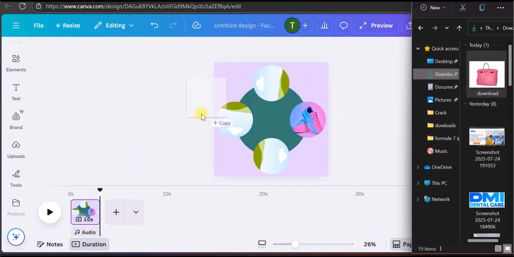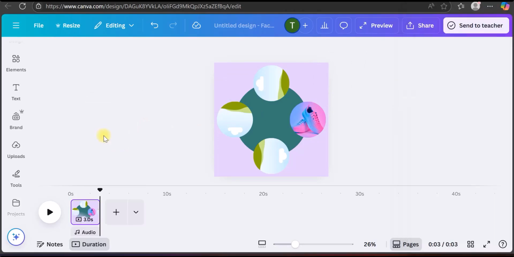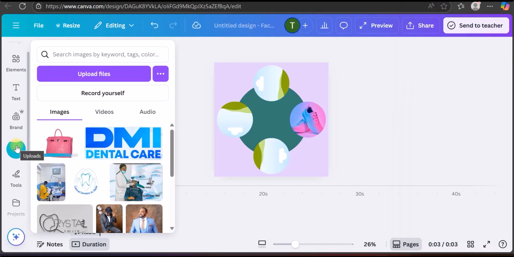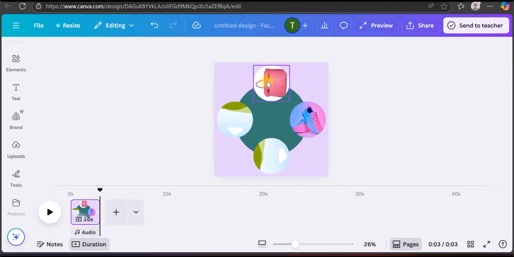You just drag it to anywhere in the canvas, and it's going to upload, as you can see here like this. Then this is uploading. You drag it now and you add. So that's how you do it.